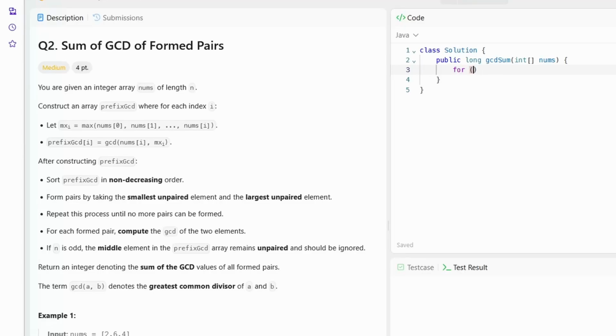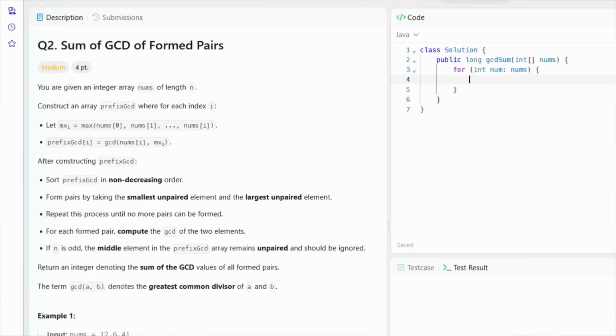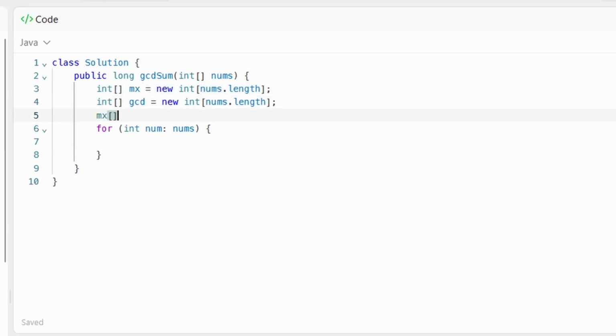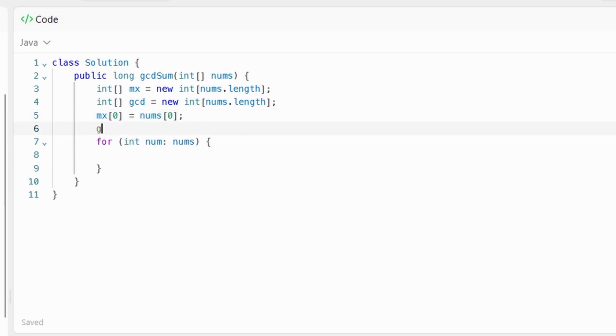Another pseudocode question where the description is basically just a pseudocode. We are given an integer array nums of length n. Let mxi equal the maximum number from nums[0] all the way to i. Prefix GCD i is the GCD of nums[i] and mxi.